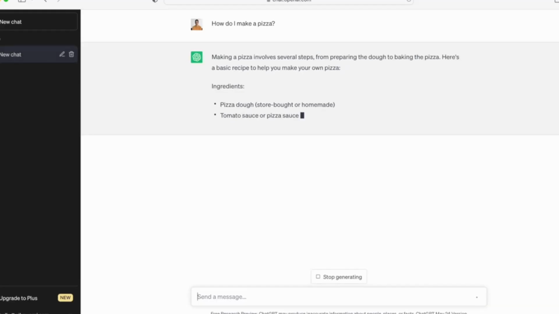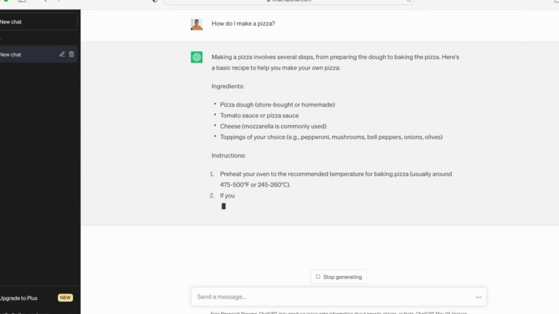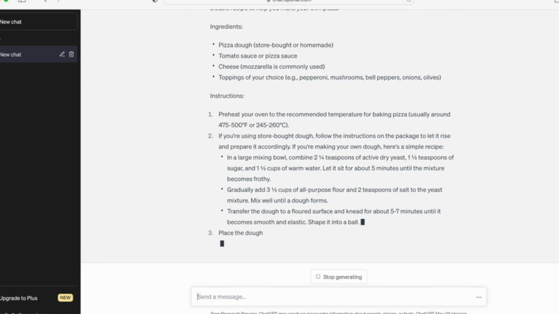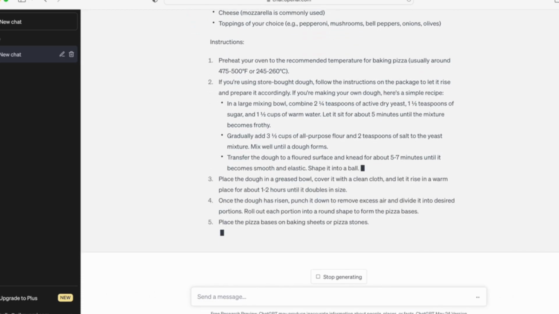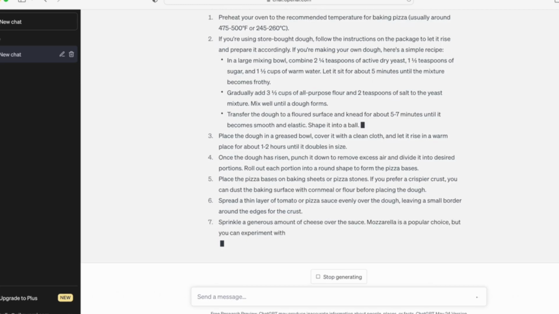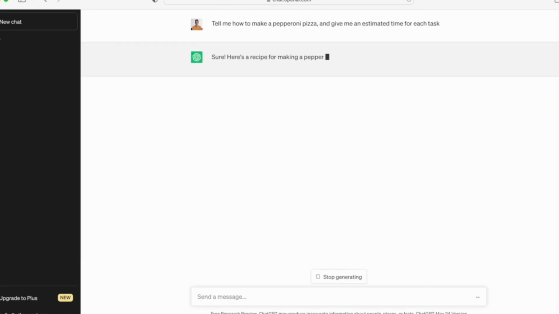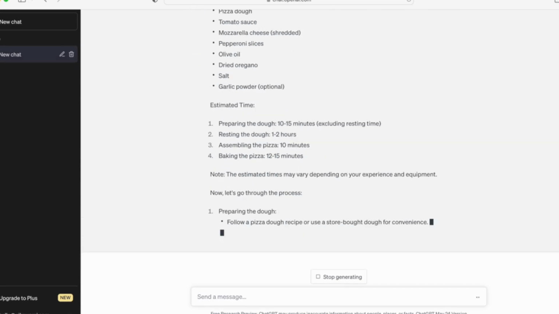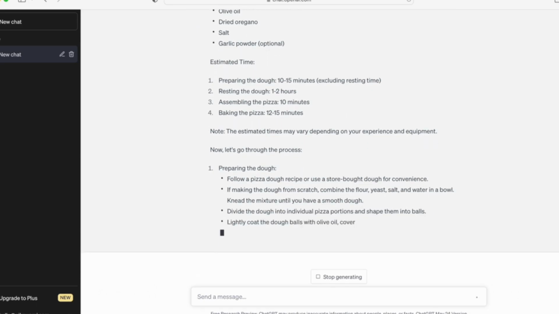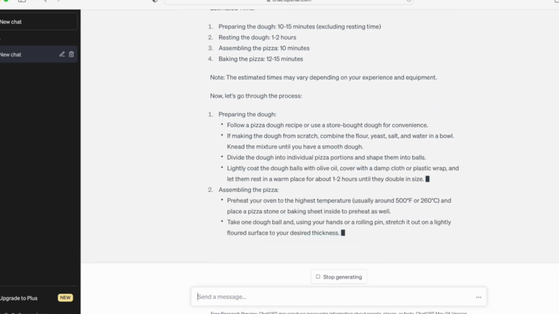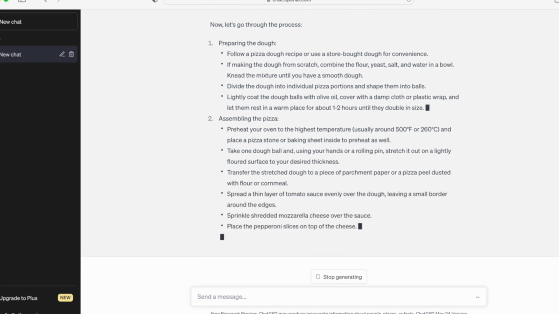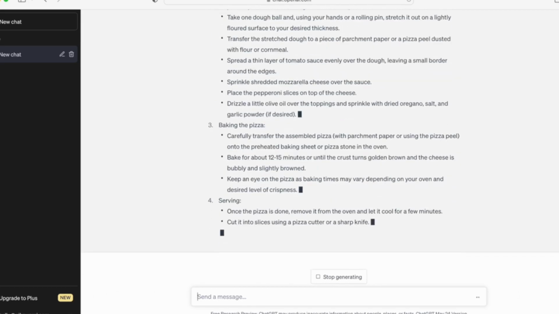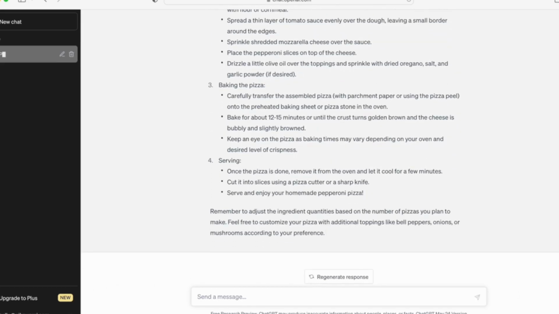You can ask ChatGPT, how do I make a pizza? And it will give you a great response with a list of ingredients and step-by-step instructions. But let's say we actually wanted to make a pepperoni pizza, and we also needed to know how long it would take to make. Well, in that case, we would update the prompt to be, tell me how to make a pepperoni pizza and give me an estimated time for each task. Now ChatGPT will give you a very accurate response with those specific pieces of information included because it now knows exactly what we want. Okay, so just remember, you can give ChatGPT as many details as you want. It doesn't have to be a single sentence, even though most of the time, a single sentence will actually be enough for what we're doing.